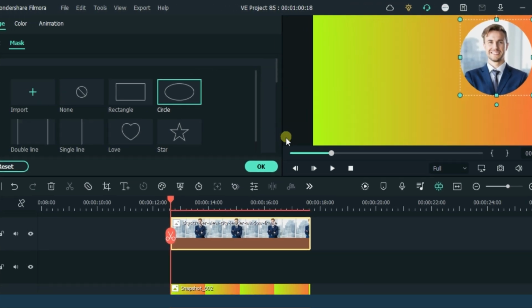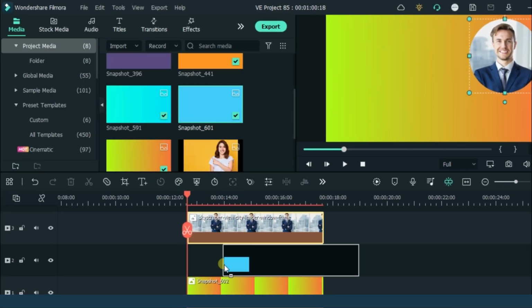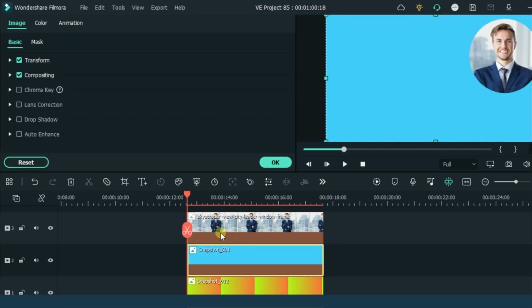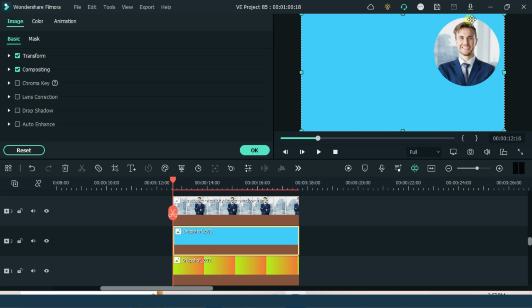Now drop down the image you are going to use as border. But if you can't find the sample image of the color you want, it's simple. I have a good detailed video on how to have the sample image of any color in Filmora. You can check this link popping on the screen right now or check the description of this video.